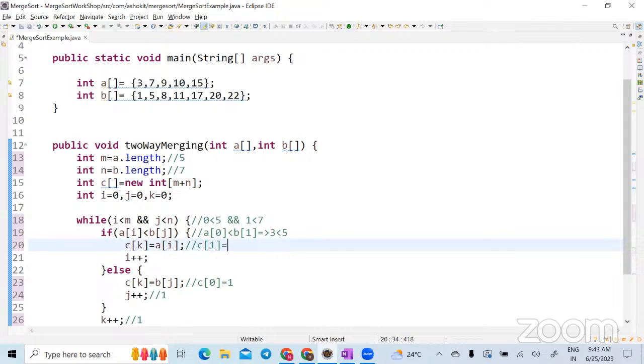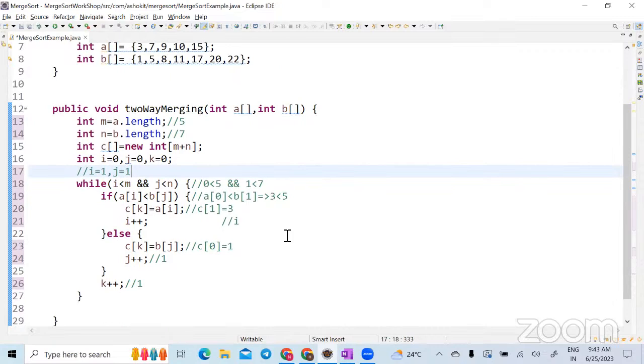A of I, which is nothing but you are passing 3, correct? And then I++, I value will become 1. Now let me modify here: I equal to 1, J equal to 1 at this point of time. And K will become 2, correct? So I will become 1, J will become 1, K will become 2.